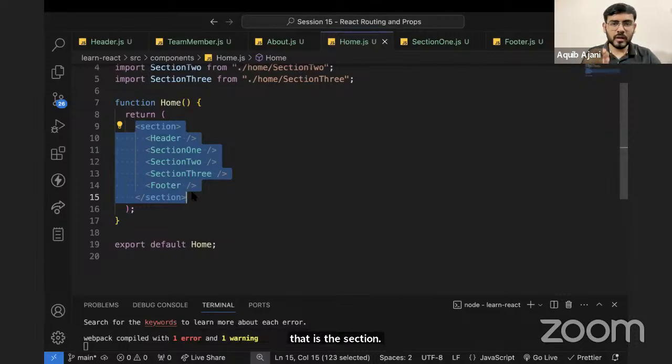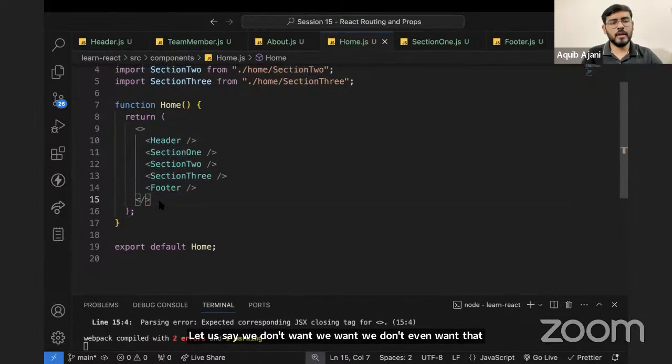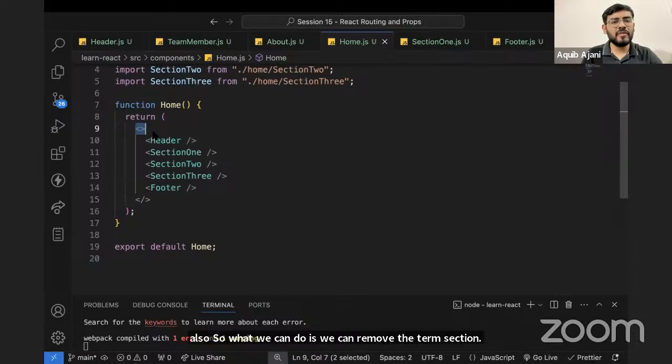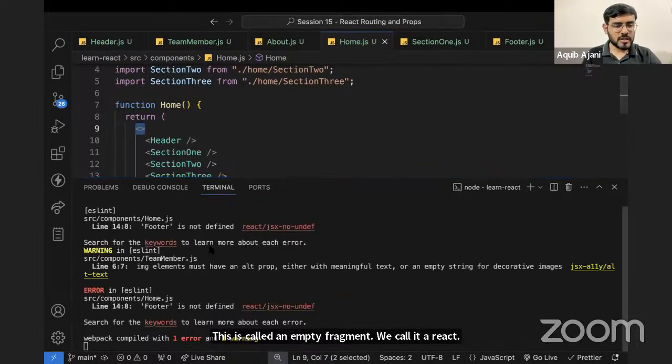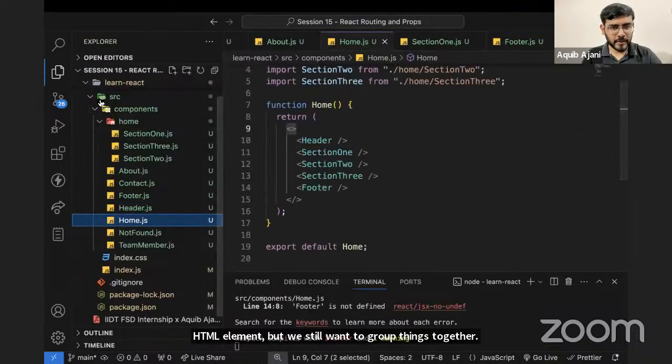Let us say we don't even want that. So what we can do is we can remove the term section. This is called an empty fragment. We call it a React fragment. This is basically used in cases where we don't want any other HTML element, but we still want to group things together. So that is where we use the fragment.